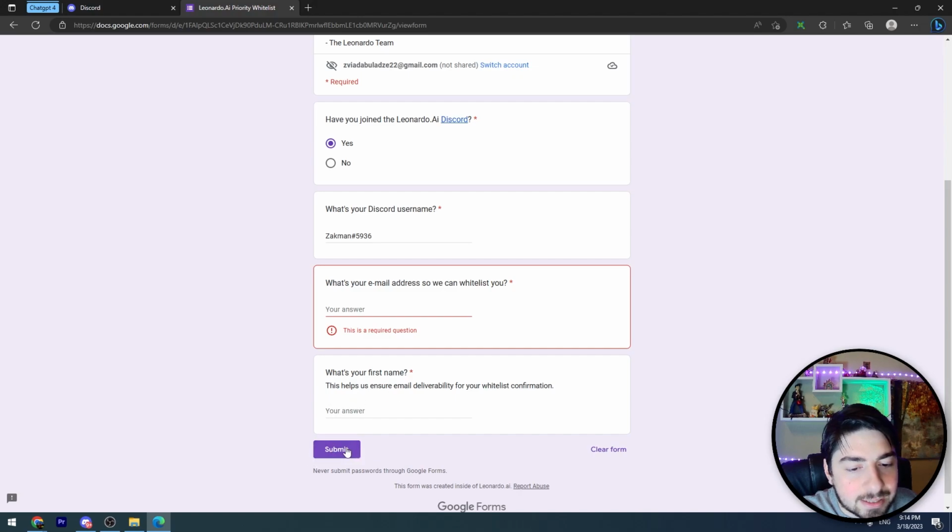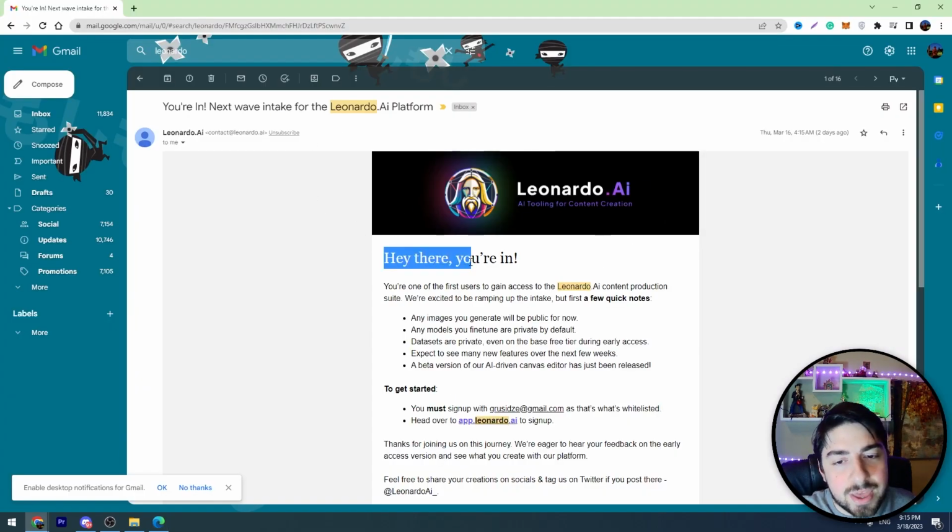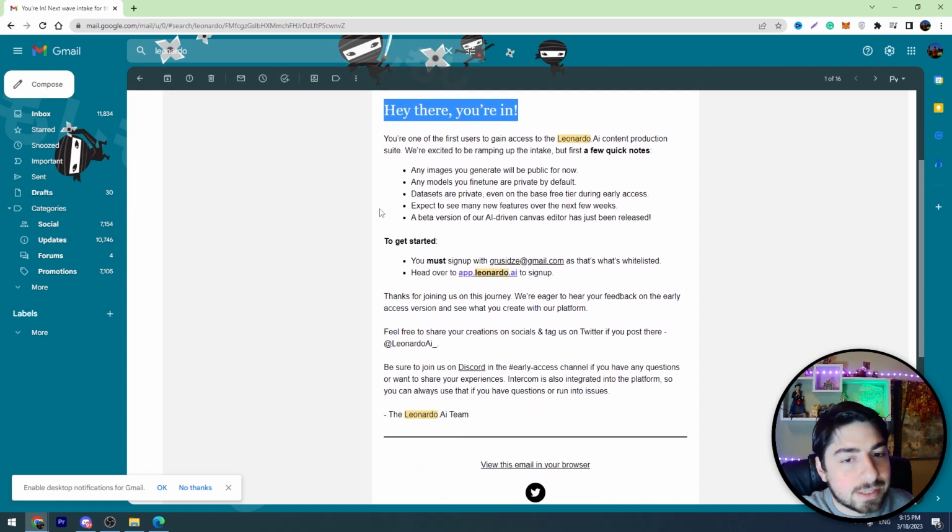Then click submit, and most likely in 24 hours you will get the invite on your Gmail, guys, which looks like this. Hey there, you are in. So you should wait for this message, and after that moment you can start using Leonardo AI for absolutely free. You know that it's one of the best Midjourney's competitors, and it's almost free at the moment.